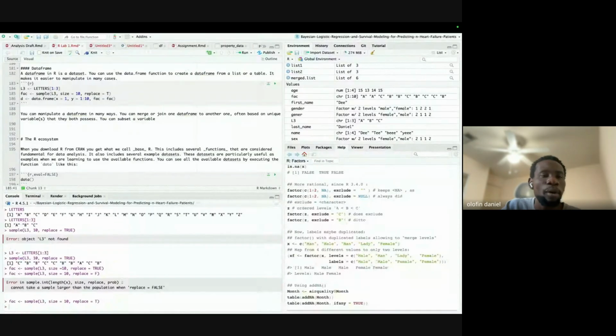Then we come down and create a data frame, name B. So we set X equals 1 to 10, right? Then our factor to be this sample.